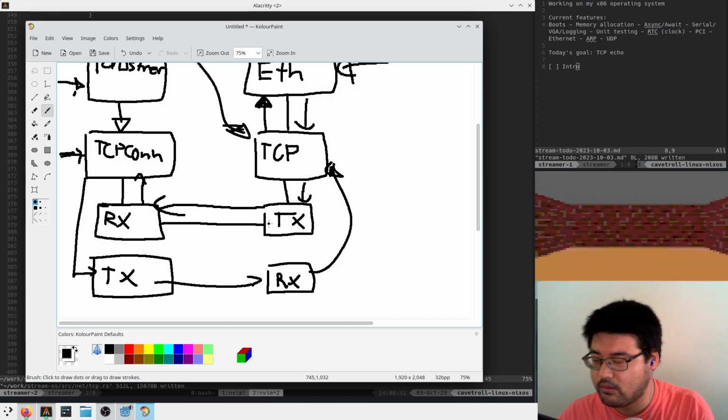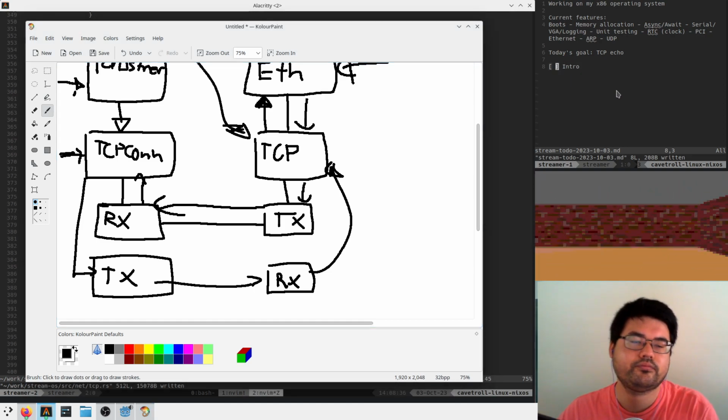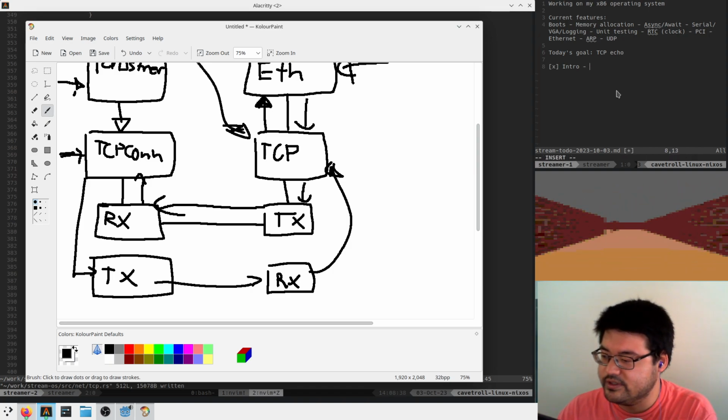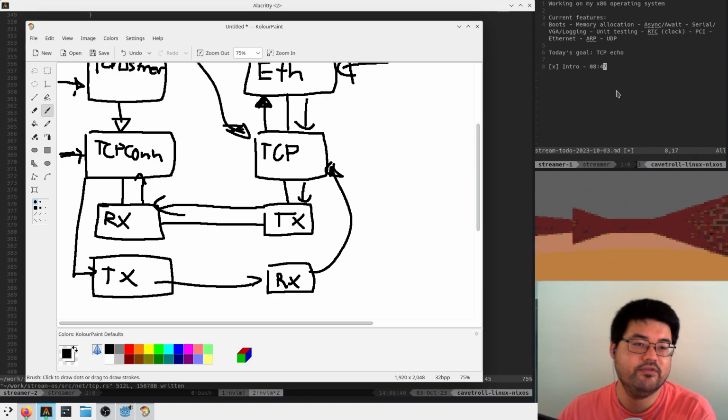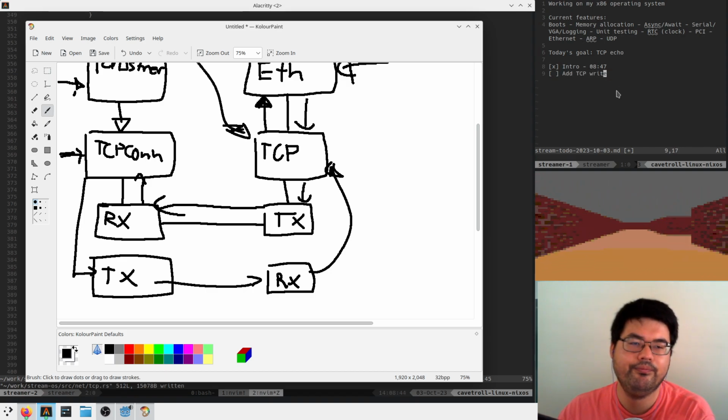And I think we can probably just start jumping in. So this was 0847, and then what's our next step? Add TCP write.